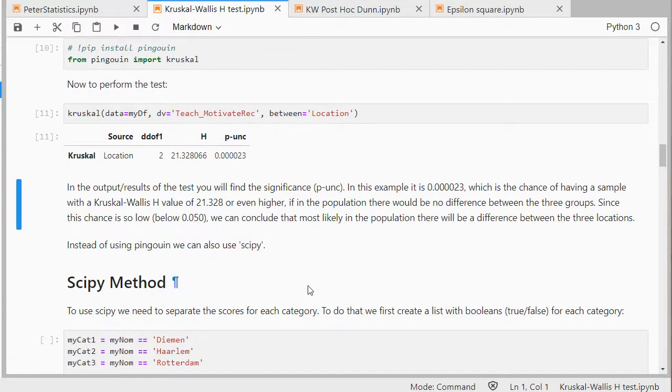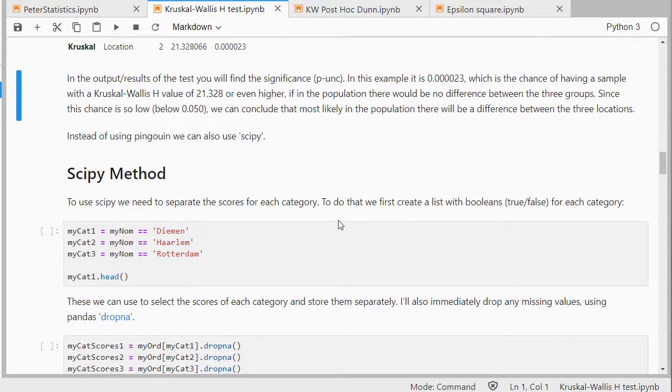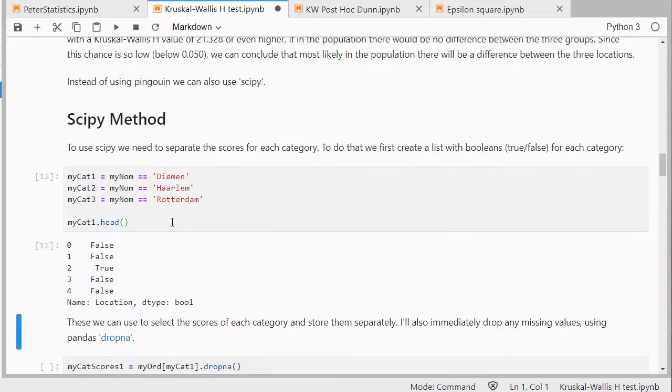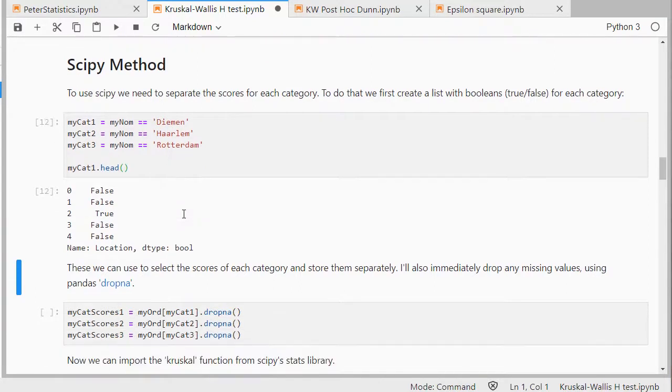We can also do it with SciPy, and with SciPy, instead of feeding it the ordinal and nominal variable, we need to have the scores for each category in a separate list or in a separate pandas series. So to do that, I'll firstly select my category 1 is where the nominal variable is Diemen. Category 2 is when it's Haarlem, and 3 is when it's Rotterdam. And this gives me for each, I'll show you the first one, a list of booleans with true and false if it's indeed matching the assigned location.